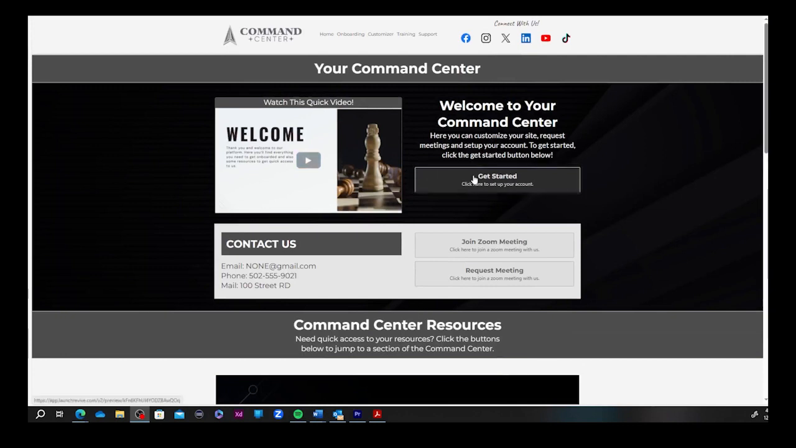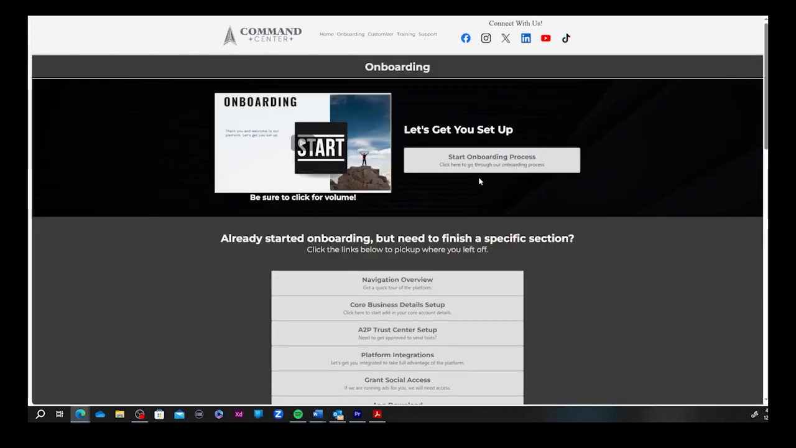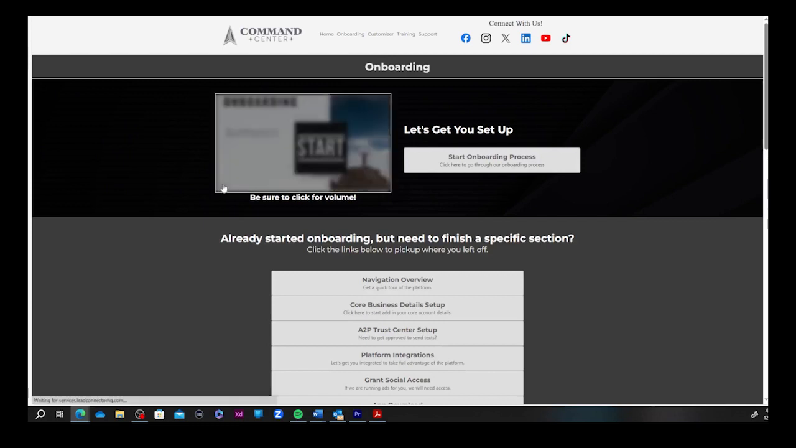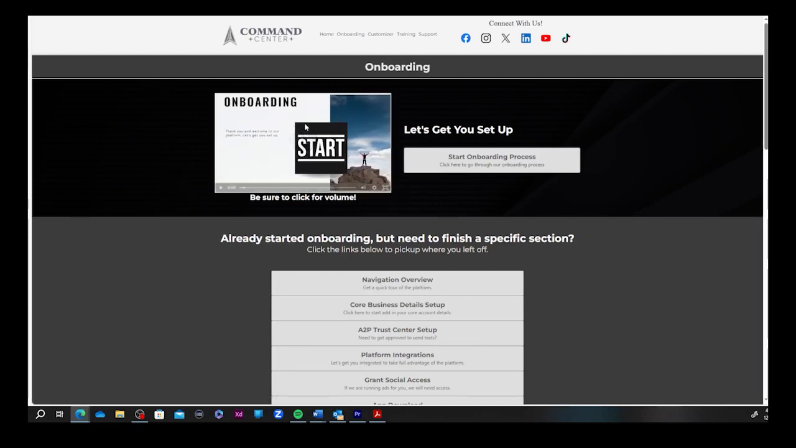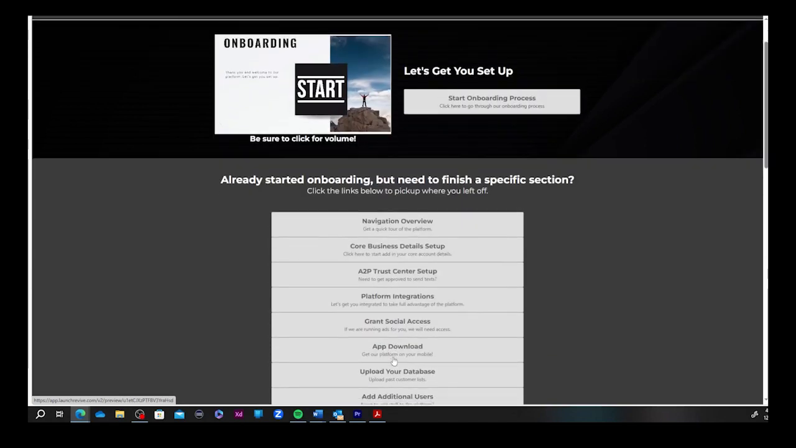All right, so let's jump over to onboarding. Now, the onboarding system is set up to where it has white label videos, walkthroughs of how to do the core setup stuff that you want them to do. Things like getting to know the navigation, setting up their core business details, doing the trust center and getting approved, integrating their other platforms, granting you social media access. It's so frustrating having to educate your clients on how to give you access to their social media or connect you with their ad account. And so with this, there's a process that'll walk them through it step by step.